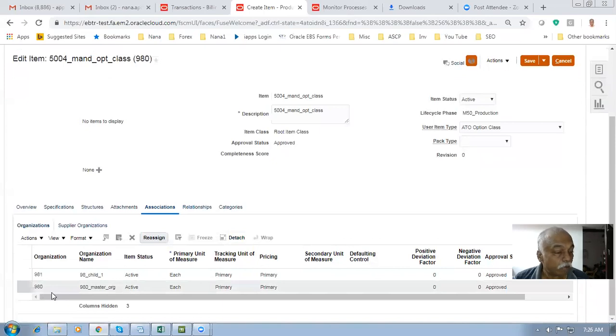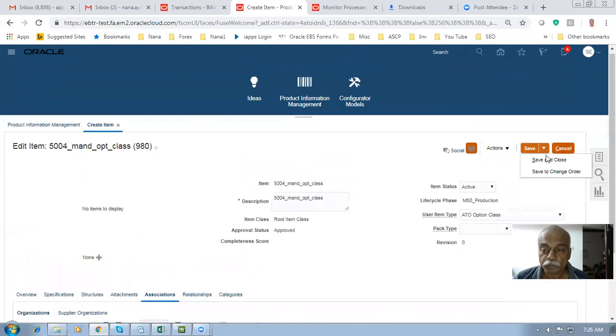And remember, here when you assign it, the item is only assigned and the bill is not assigned at all. So we have created a bill on 980 with all the option classes, whereas on 981 nothing is done now. I go there, click on save and close. Now we have to create the bill in the child.